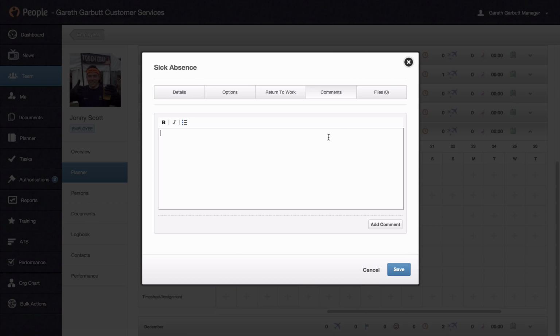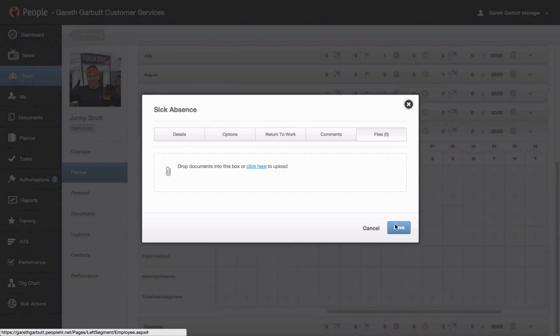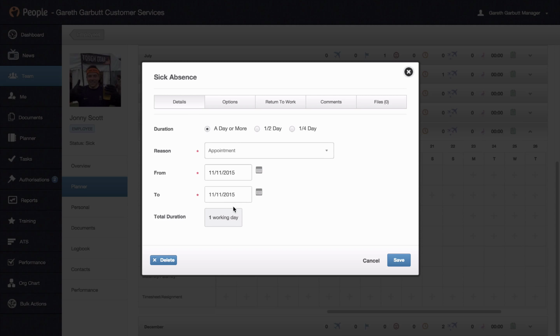You can also enter comments. Any comments that you enter in here, the employee will be able to see them. And you can also upload any files such as the doctor's notes. Now the record will be on here. If the employee is then sick the following day, just go into the existing record and you can extend the duration.